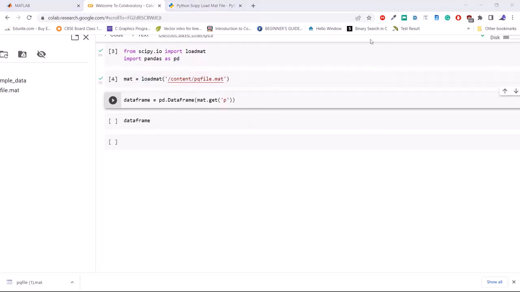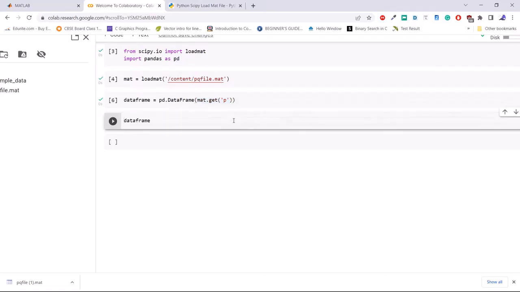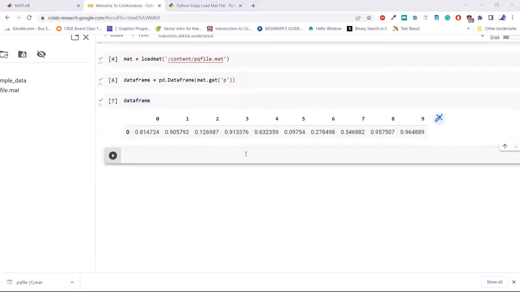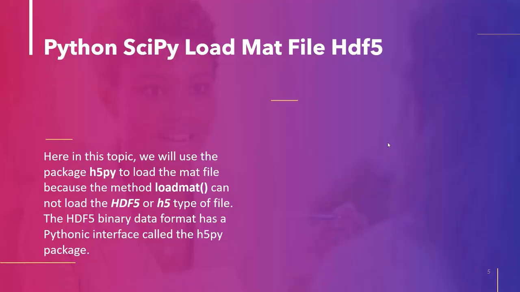The loadmat method returns a dictionary containing information with the variable names and their values as key-value pairs. To access the values of the variable in the dictionary, here we will use the dictionary's get method that accepts a key, which is a variable name, and returns the value associated with the given key, assuming that the key is present in the dictionary. Pass the return value to the DataFrame method of pandas to convert the values to a data frame. Execute the code. Now view the converted mat file as a data frame. Execute the code. From the output, we can see we have successfully converted the mat file variables to a data frame.